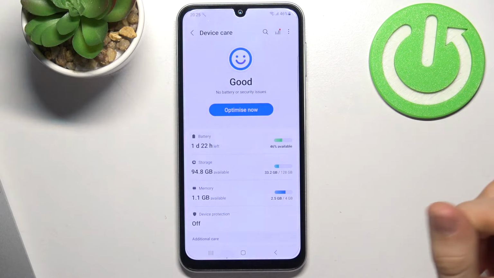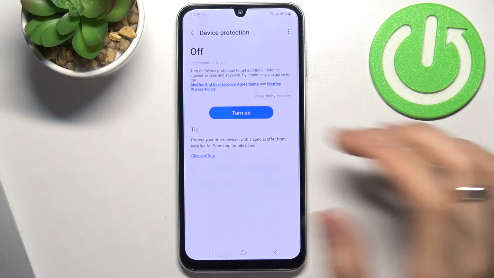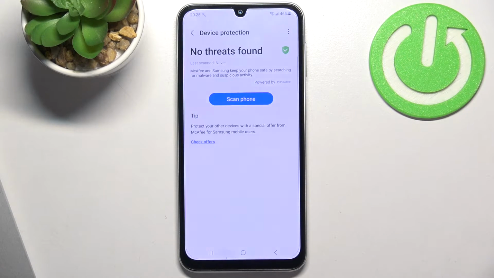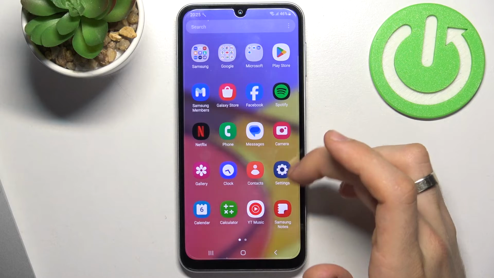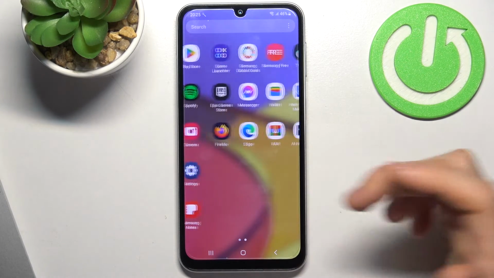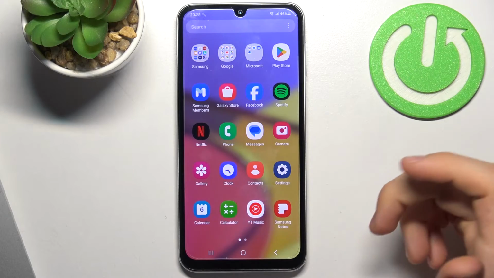And the last aspect is, of course, trash files and virus files. So open device protection, turn it on, and you can from time to time scan your phone for viruses. I have a new phone, so I have nothing to clean, and that's it.